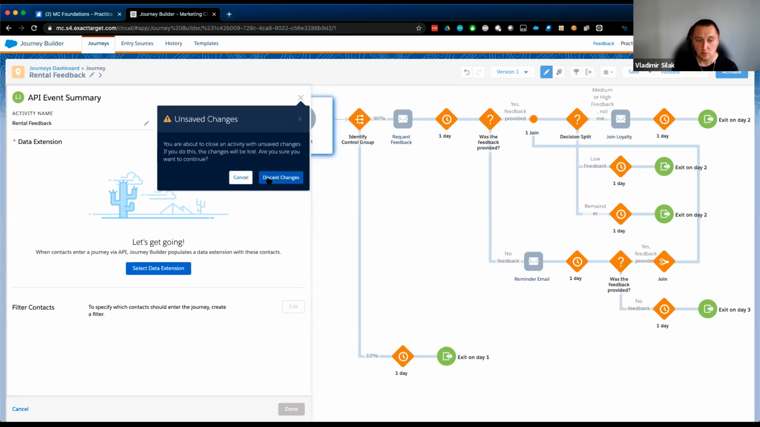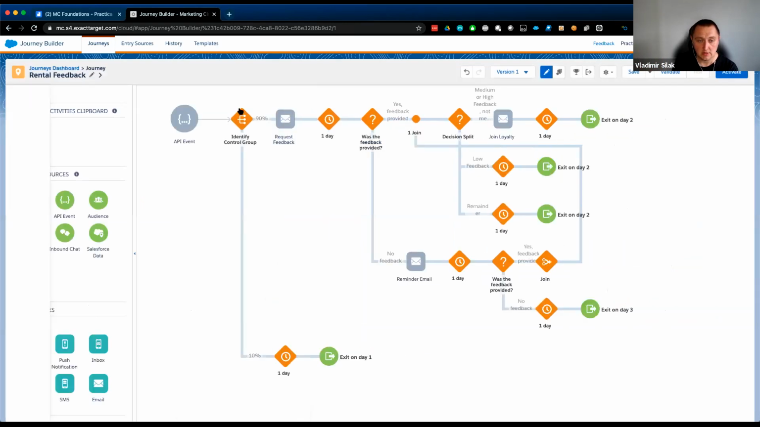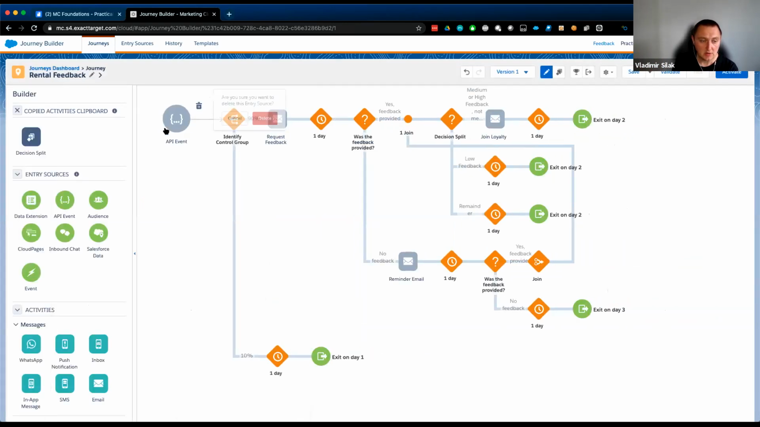So the API is not what we need, so I'll cut this one off, but at least it gives you an idea. When we start looking into CRM connectivity in session number 5, we'll talk about Salesforce data events, something that happens in CRM triggers the journey for us. Again, real time, great story. Audiences are used in a few cases if you've got extended products, and inbound chat, which is really for WeChat.